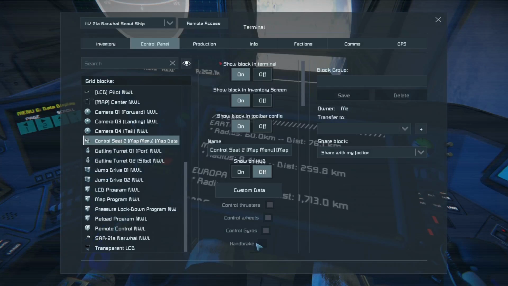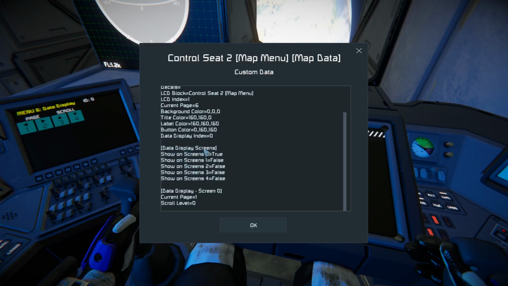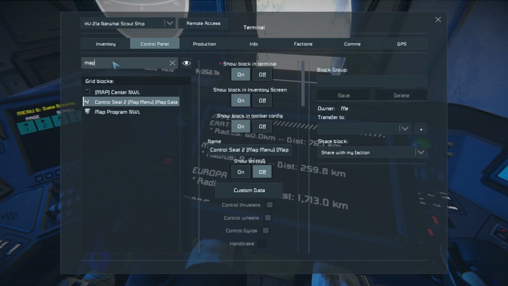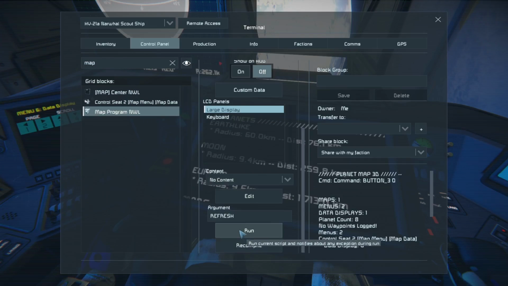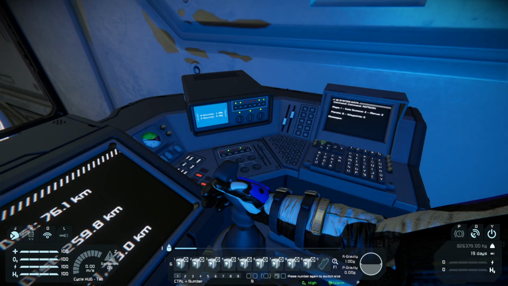Now if we look at the custom data for this block, we see a header that is data display screens, and it's showing for screen 0, show on screen true. And then if we want to get any of the other screens, we can change one of those arguments to true. So let's do that for screen 4. Go to the map program again, run refresh, and now screen 4 also has a data display.